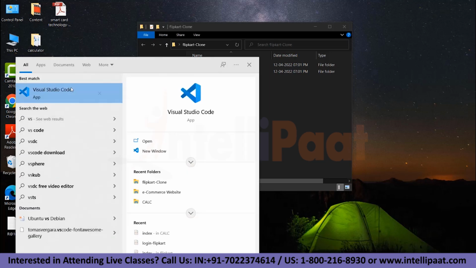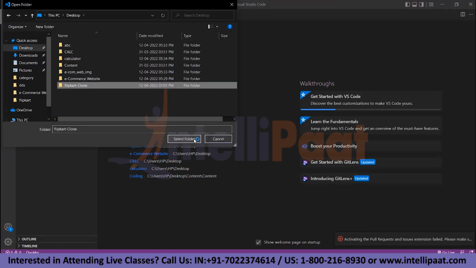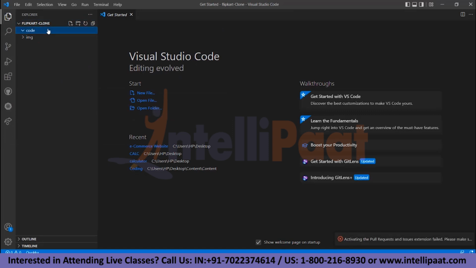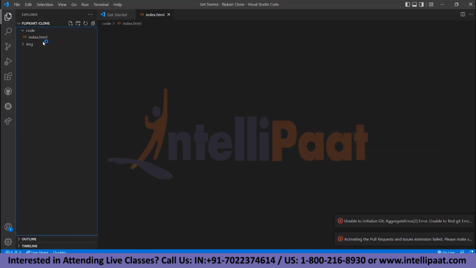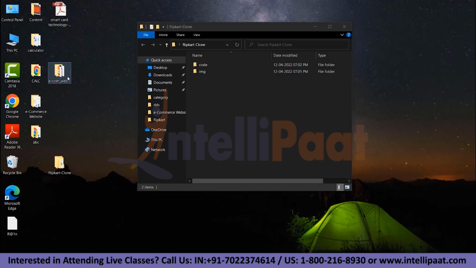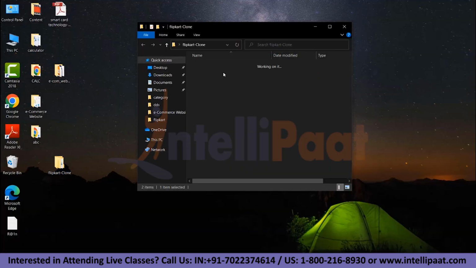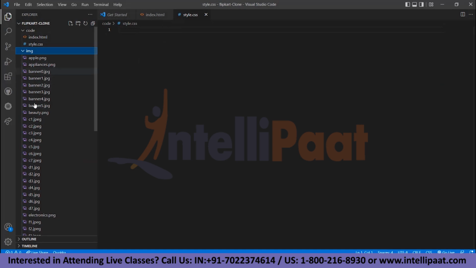So open VS Code and click on open folder. Select the Flipkart clone and create a file, index.html, and again create one more file, style.css. Now here there is no image, so we need to add some images in the image folder. As I already have some images, I copy these and paste them into the img folder. Again go to VS Code, and here all images are added successfully.